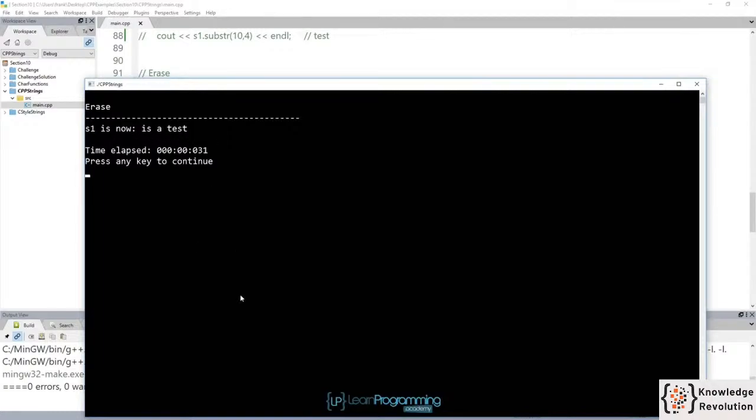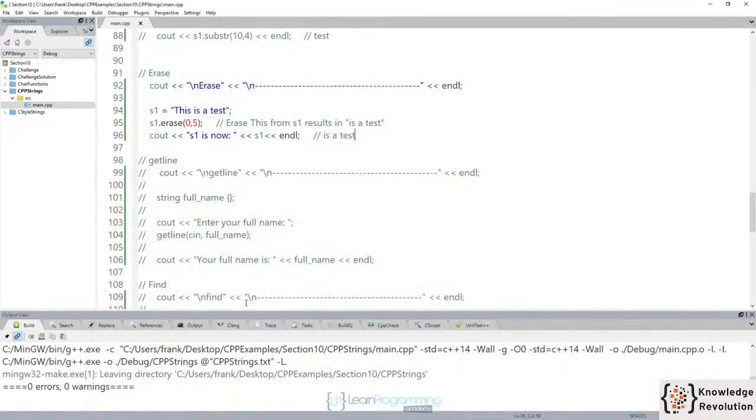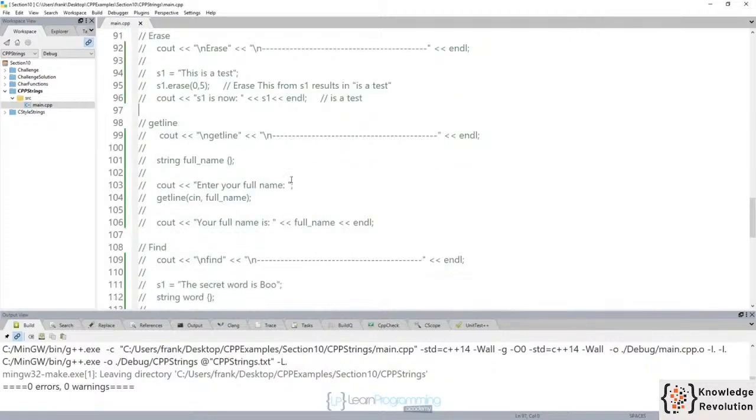I got rid of the this and the space from the beginning. All right, let's do a couple more. The getline is a little bit different from the getline that we saw with C strings. If you remember with C strings, we said cin.getline, and we had a length. Well, we're not worried about a length here because the C++ string class handles lengths for us. So it looks a little different, but it's the same basic effect.